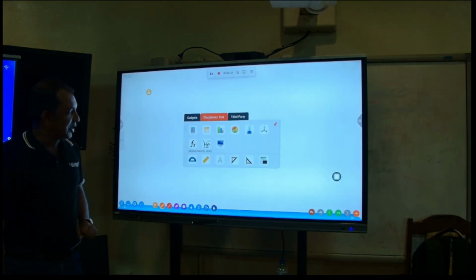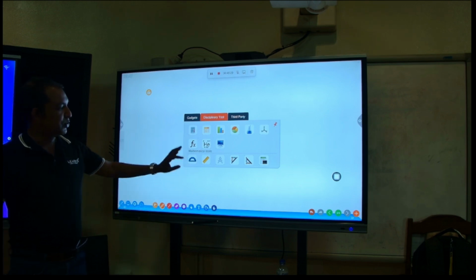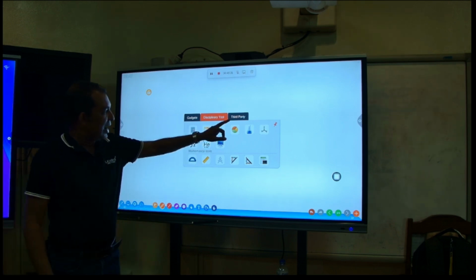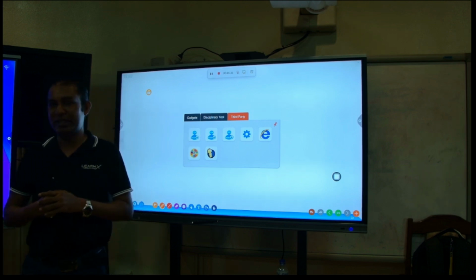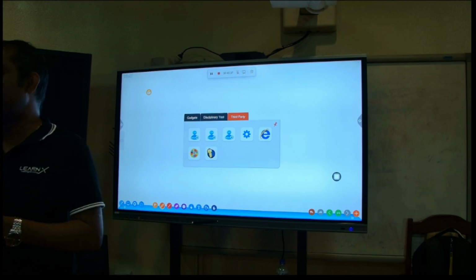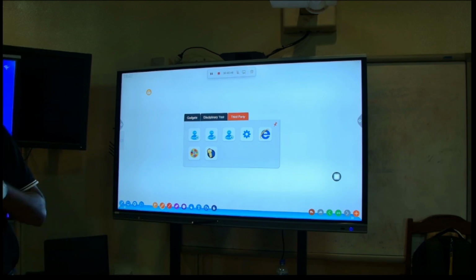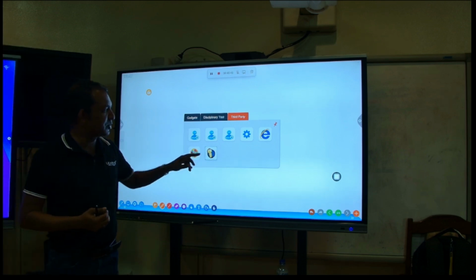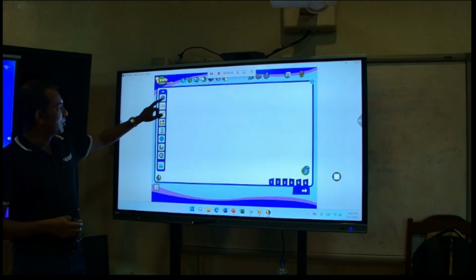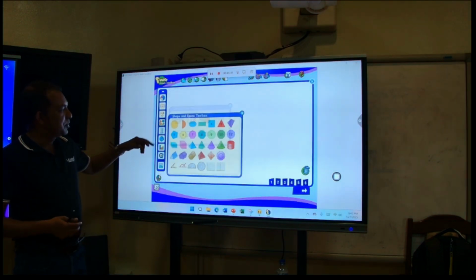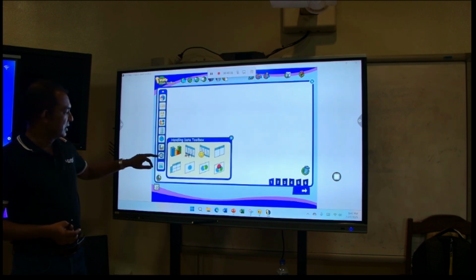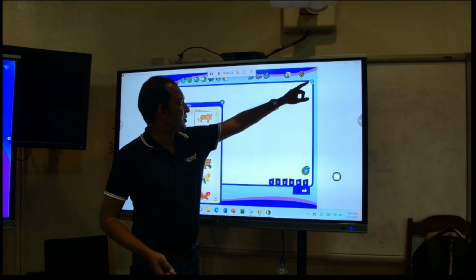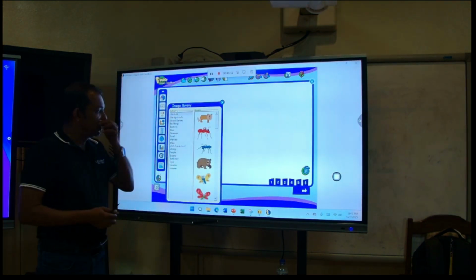The second tab we call disciplinary tools. There are ruler, everything is there. And the last one we call third-party tool. The third-party tool means this is especially for kindergarten level kids. There are several games, you know, small games, small things, especially for primary level students. So, like this. Right. So these are the major tools.